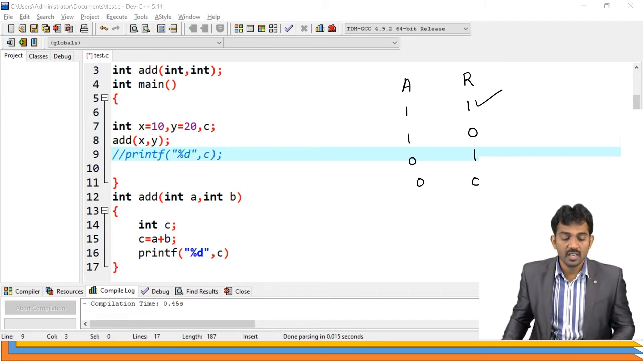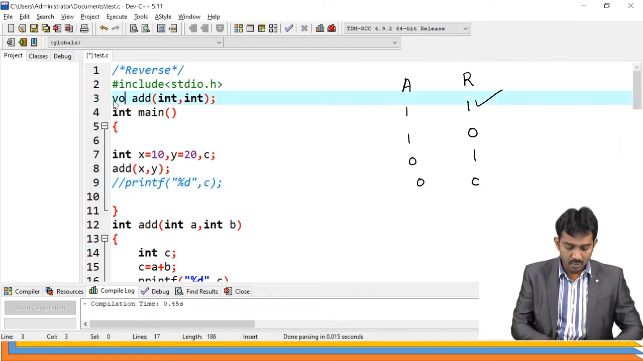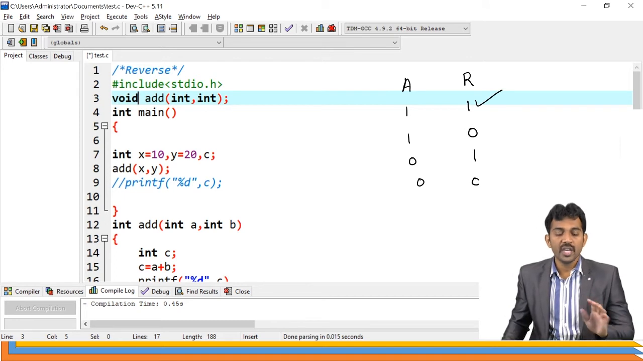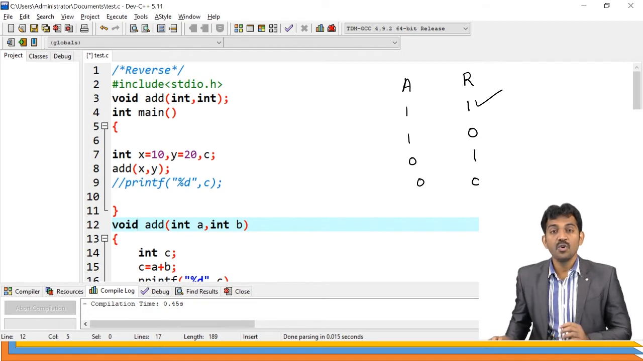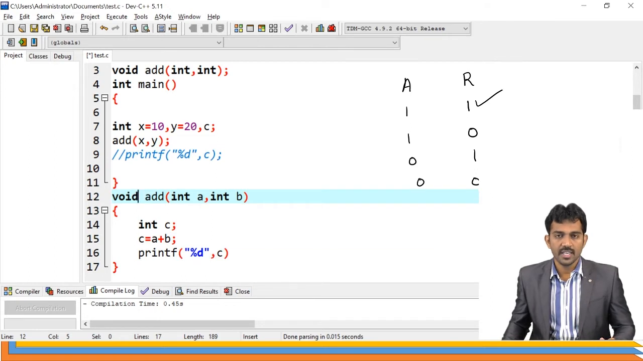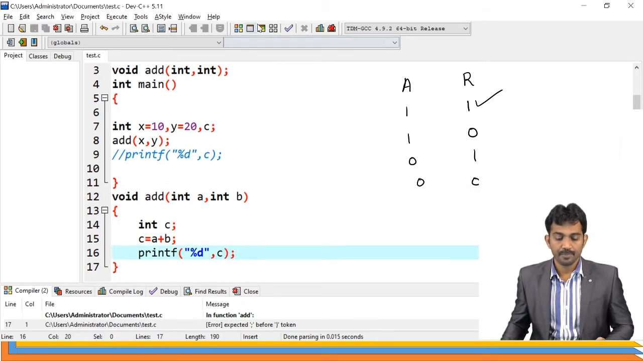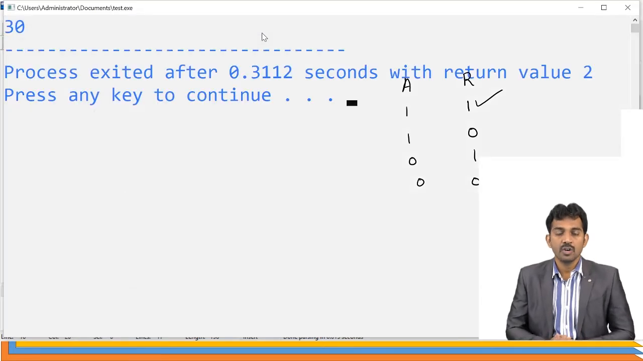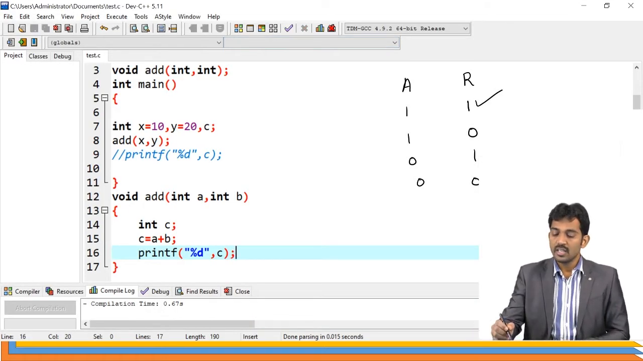When you don't have a return value, then you should mention the sub function is of type void. Please note this: void means you don't have any return type. When you don't have a return type, you just use void. See, I printed the data here only. So if you run this code, I forgot the semicolon, sorry. 30 is the output. Is this clear? This comes under function with arguments and without return value. This is also over.